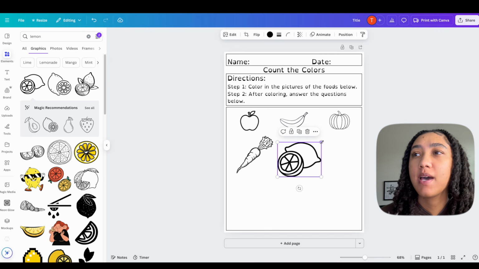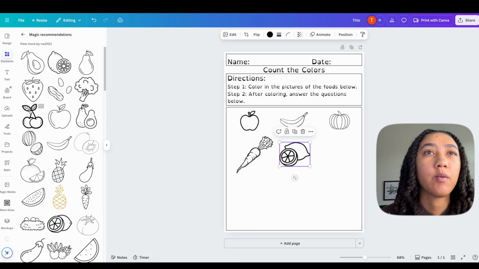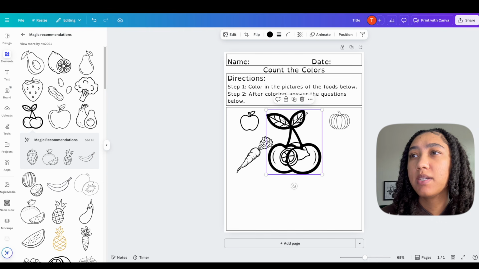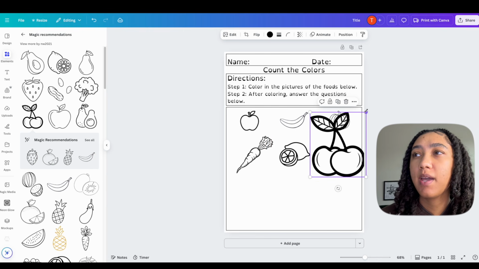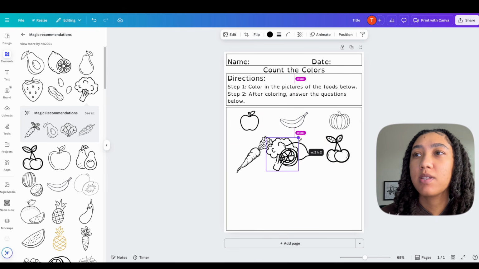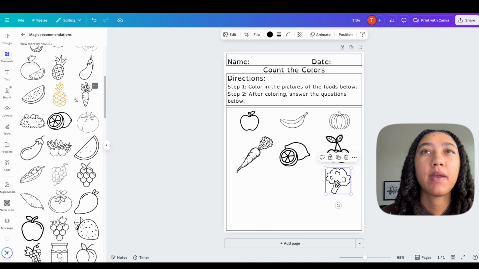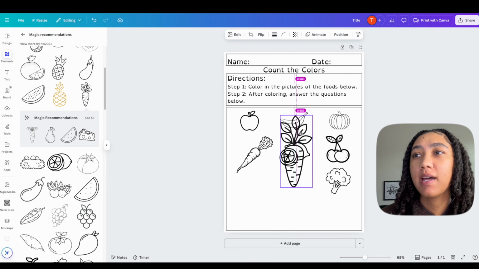And I'm going to resize it by selecting the box and dragging it to the left. Now I want to choose these cherries and I'll slide these over to the right and resize them as well. I also think adding broccoli would be a good idea. So I'll select this broccoli, resize it and move it over. I actually like this carrot a little bit better. I feel like it kind of goes with the other designs a bit better. So I'm going to add this carrot.